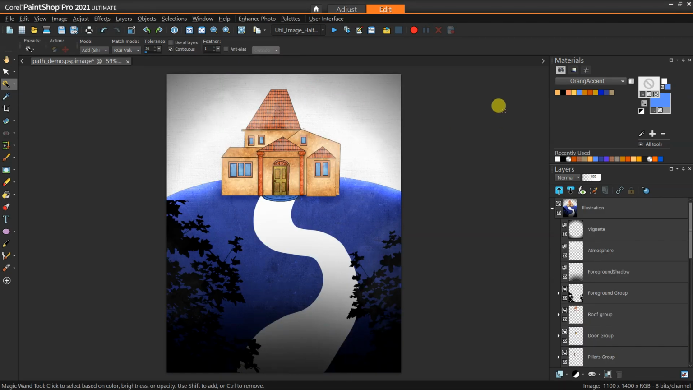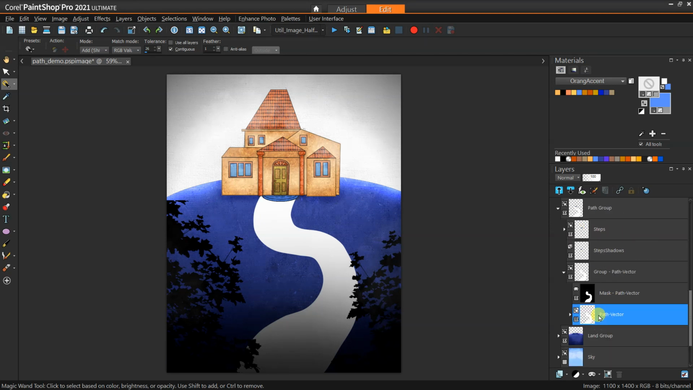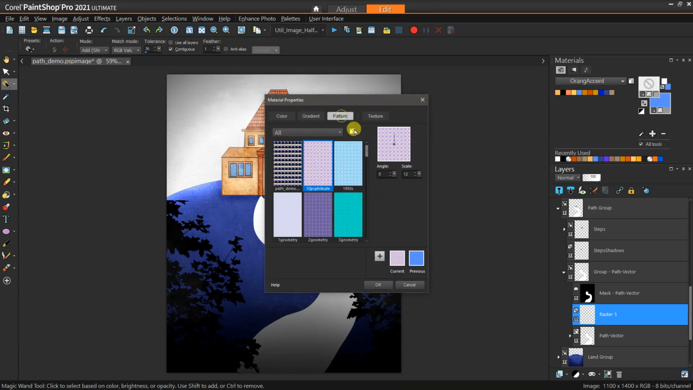So by saving this texture in a folder where PaintShop Pro looks for patterns, what we can do is create a new raster layer on top of our vector layer. Then I can click on one of these materials, left click, and then go to Pattern, and then search for the pattern of this path, which I totally forgot what I called it.